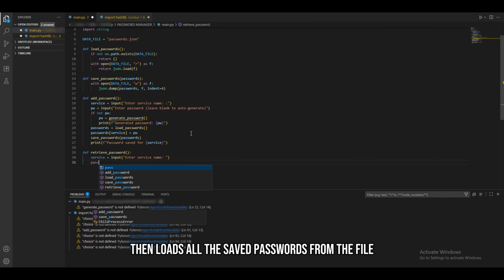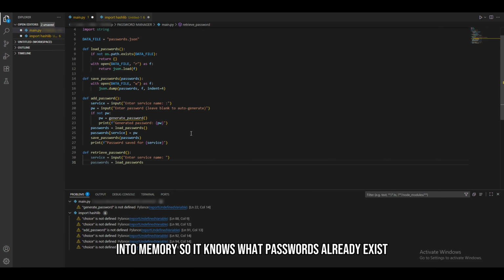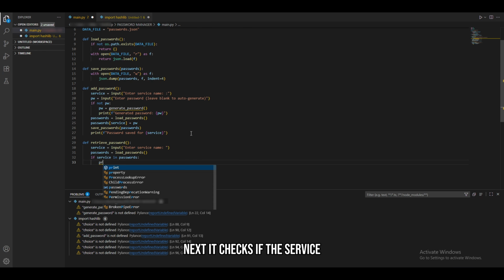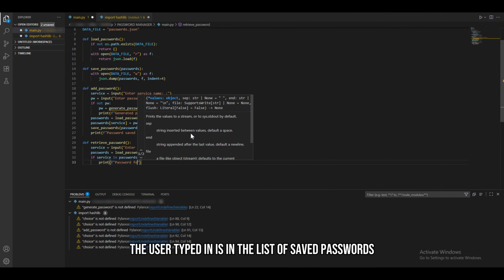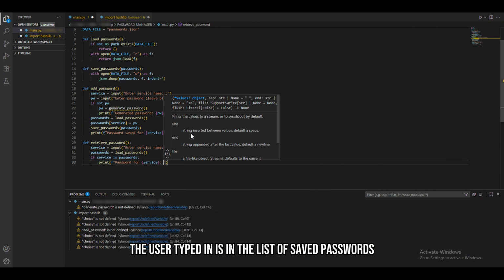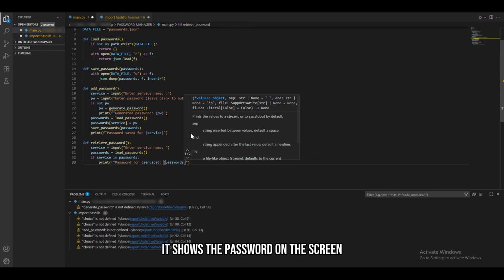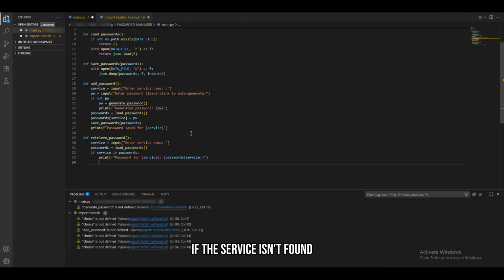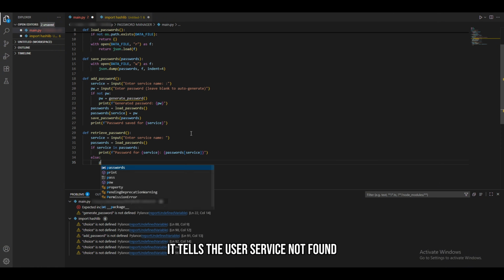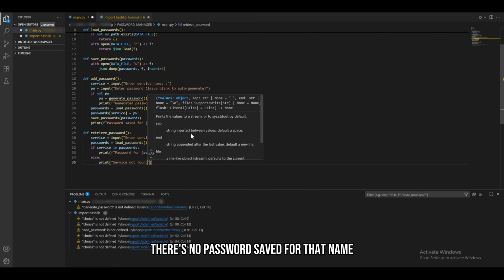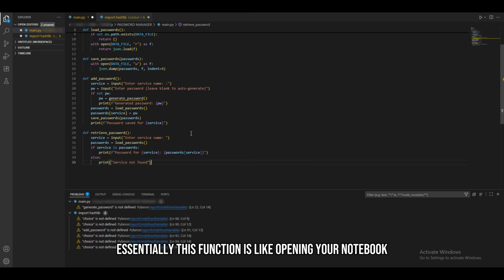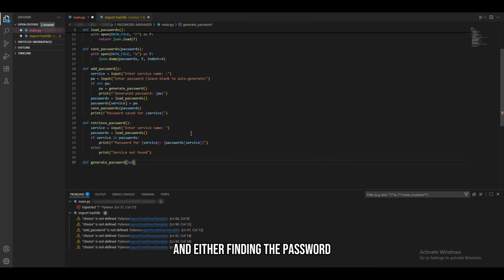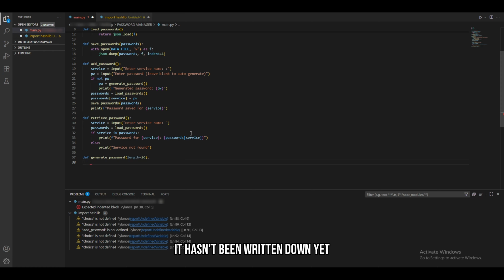The program then loads all the saved passwords from the file into memory, so it knows what passwords already exist. Next, it checks if the service the user typed in is in the list of saved passwords. If it finds the service, it shows the password on the screen so the user can copy it or remember it. If the service isn't found, it tells the user service not found, letting them know there's no password saved for that name. Essentially, this function is like opening your notebook, looking under the service name, and either finding the password or seeing a note that says it hasn't been written down yet.